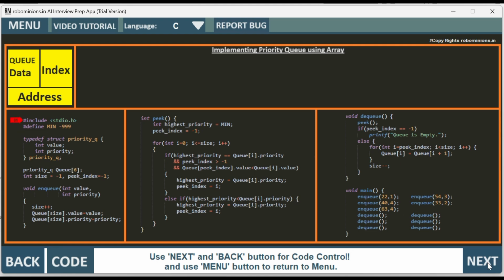We have a #include <stdio.h>, then #define, we are defining a MIN macro with the value -999. So that is the minimum value we are initializing with. Then we have a typedef struct priority_queue renamed as priority_queue. This is a structure where we have value and priority. So that is the structure of the priority queue we are creating.